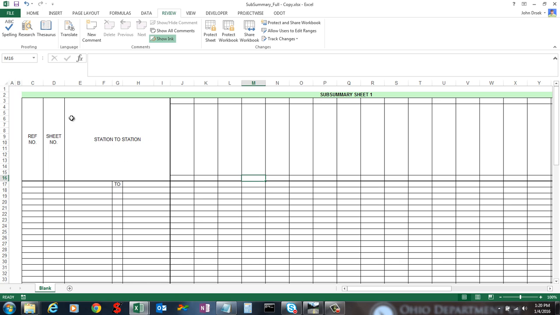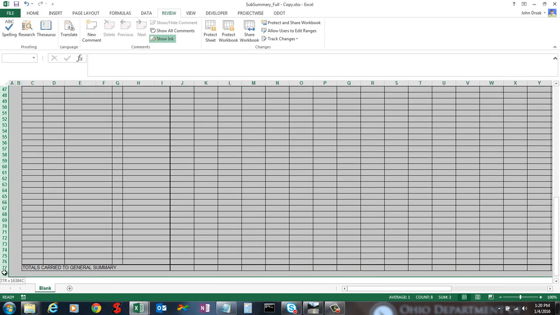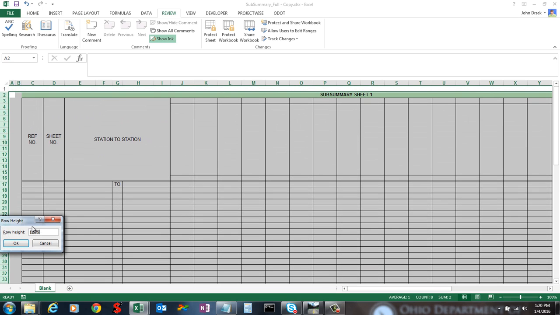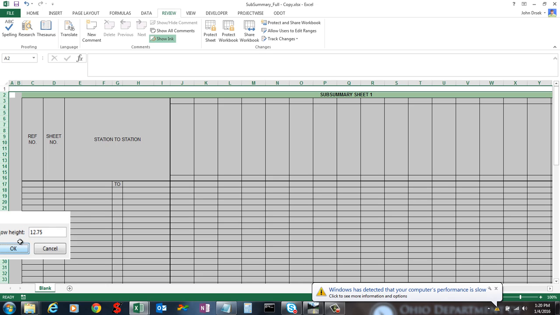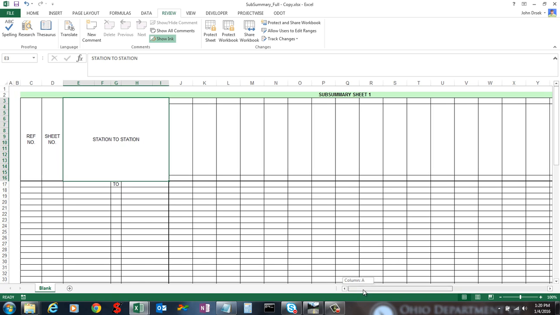First thing you should do is you should always make sure that all your rows are at a height of 12.75, because that is how our standards are set up with auto table. So this will make sure that the text size and row spacing, or well, more so the row spacing, is correct for ODOT standards. So you should have something similar to this probably already set up.